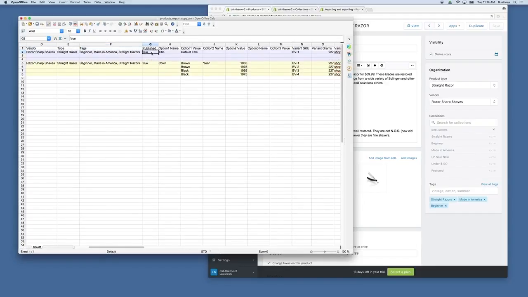So published, what does this mean? This is if the product is actually going to be able to be for sale on your website or not. Published, basically it'll just be a hidden product on your site. So you can write true or false here, but for us, we're going to be writing true if we're going to be selling these products. So true.